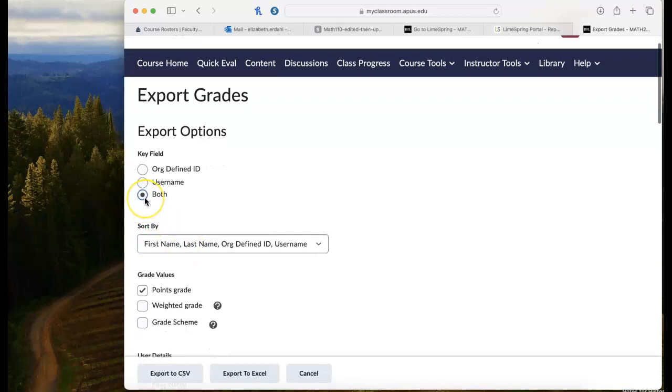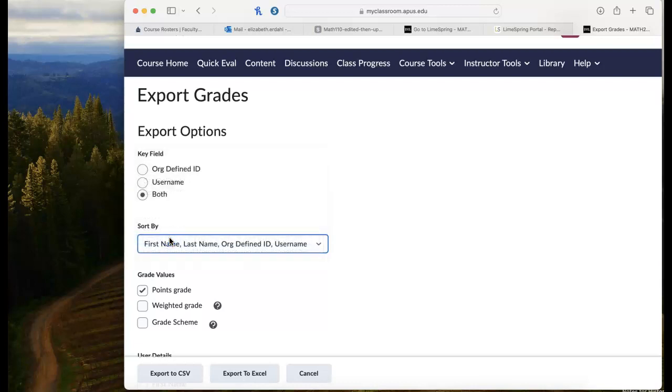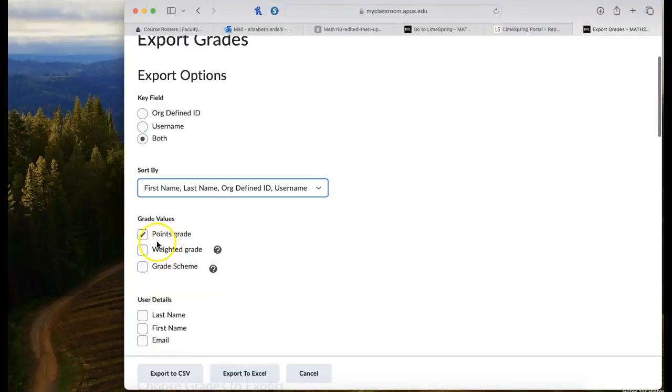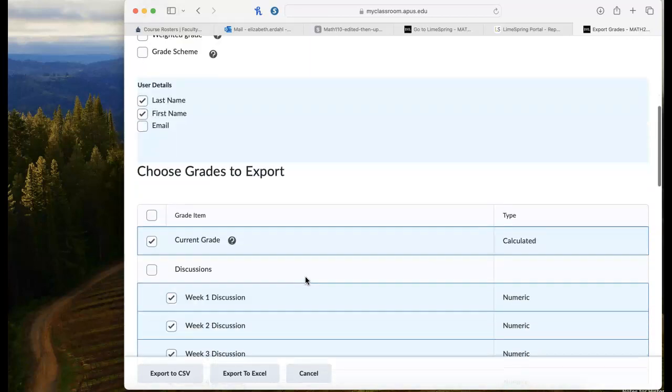You're going to make sure you click both. You want both the identifier and the username. You want to sort by first name again because that's how Limespring sorts it, unless you want to redo everything. The whole point here is to try to save a little bit of time. I'm not going to change any of that. I do need to add their names because occasionally students drop and you're going to need to be able to check to see where one is missing.